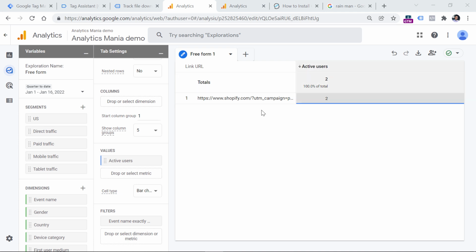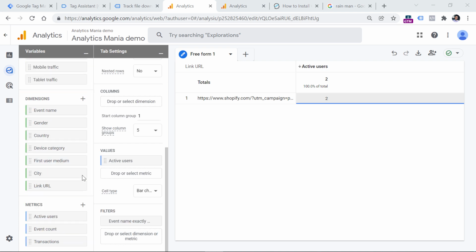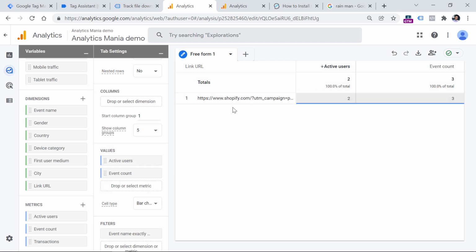Speaking of metrics, right now I see only active users, but if I want to see how many times each event was clicked, I could add another metric, which is event count. And now we see that this link was clicked 3 times in the last 3 months.